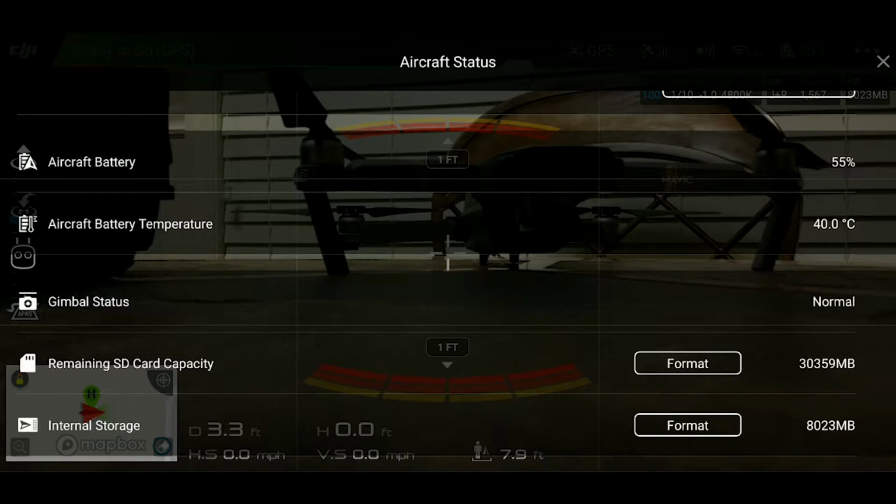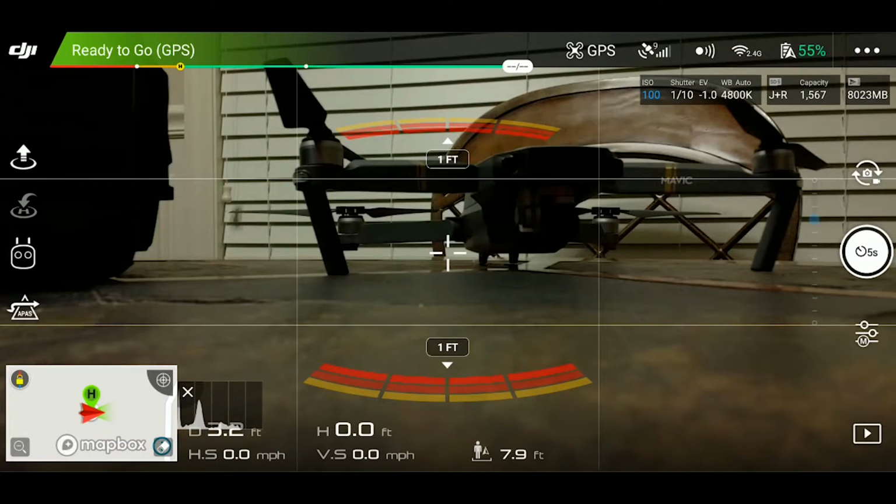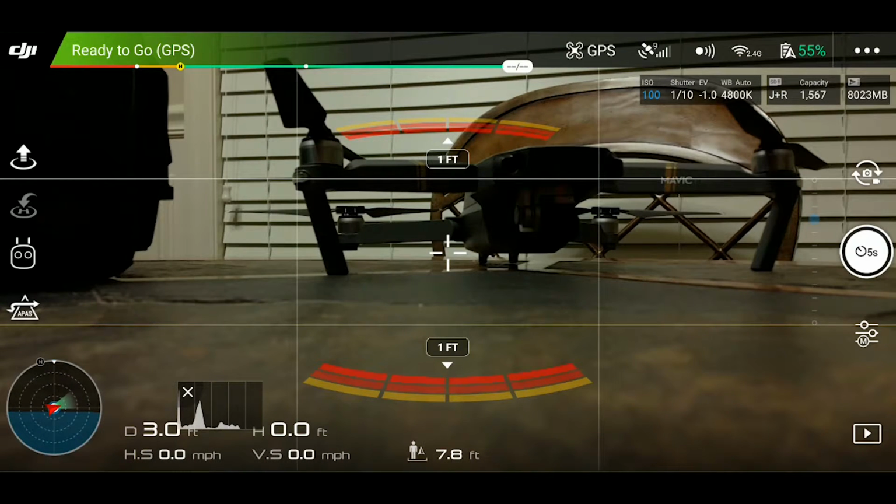Remaining SD card capacity, it gives you that it is set to 30,359 megabytes. And my internal storage is 8,000 megabytes, 8 gigs of internal storage, 30 gigs of external storage on my micro SD card. So we're good to go. We can go ahead and close out of that. That'll basically give you all the information you need to know immediately to go fly. If there are any anomalies or anything that you need to check, you'll be greeted by a red triangle with an exclamation point for status, meaning that you need to go check out and see what's going on.